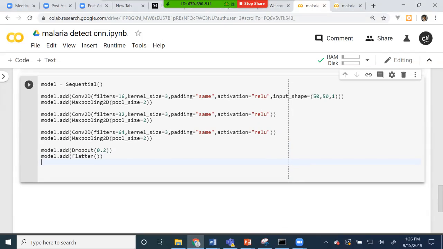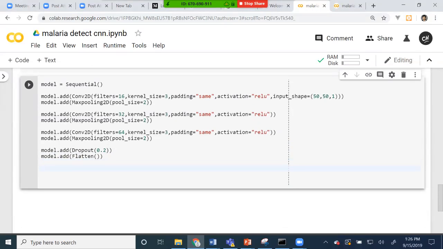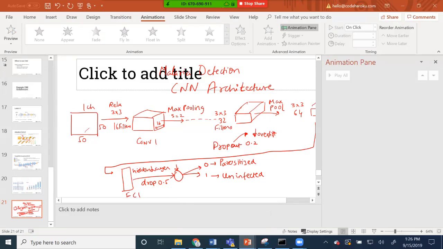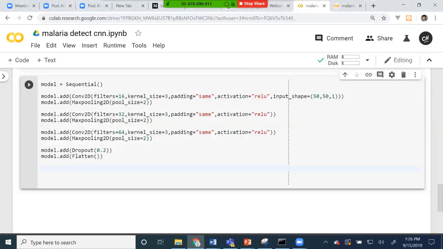Once we have flattened our inputs, then we could add our one hidden layer and one output layer, right? So we have one hidden layer over here. This is the one hidden layer, and this is the one output layer, which is a single neuron as such over here. So I'm going to say model dot add a dense layer, which is the fully connected layer.